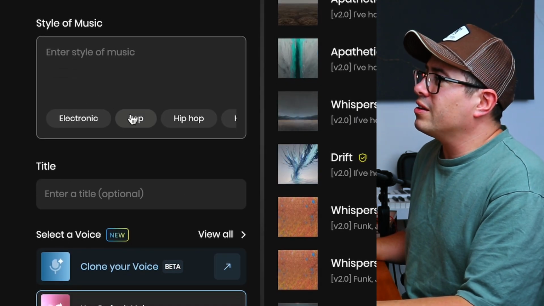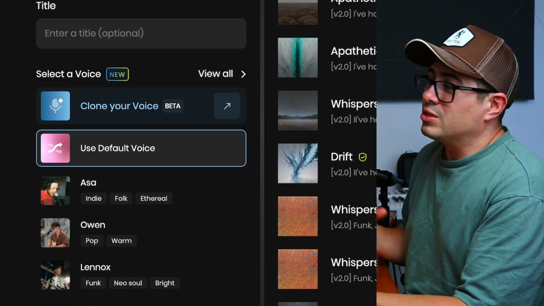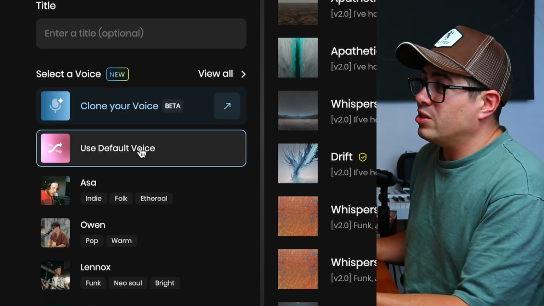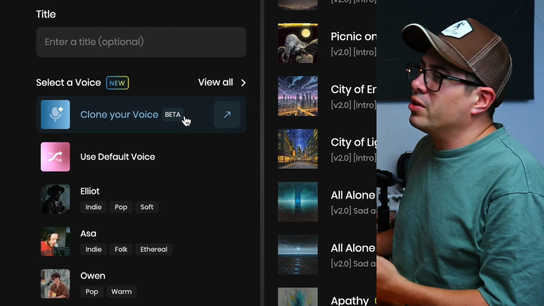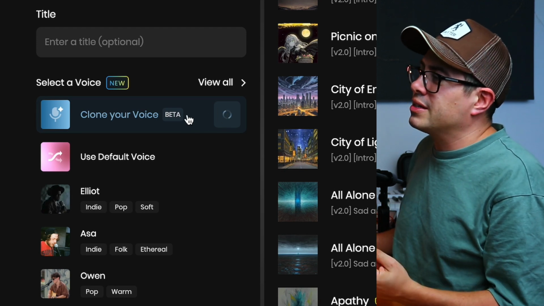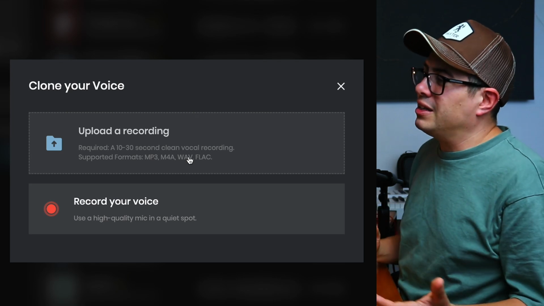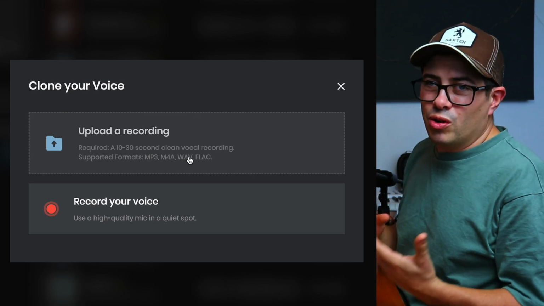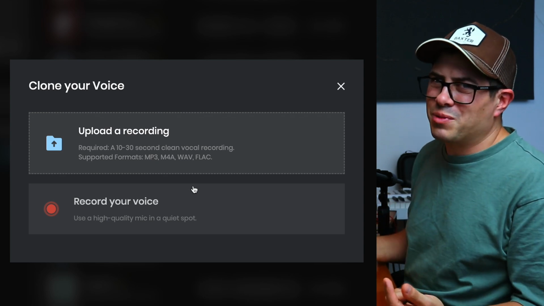You can choose a style. So let's just go electronic pop and see what it gives us. And then we can choose the voice that we want over the track. We can use the default voice. And they also have a new feature, which is in a beta mode at the moment, called Clone Your Voice. Basically you can upload a vocal recording of you. It needs to be a clean recording, and it will clone your voice so that you can generate songs using your vocal clone. So that's pretty crazy.